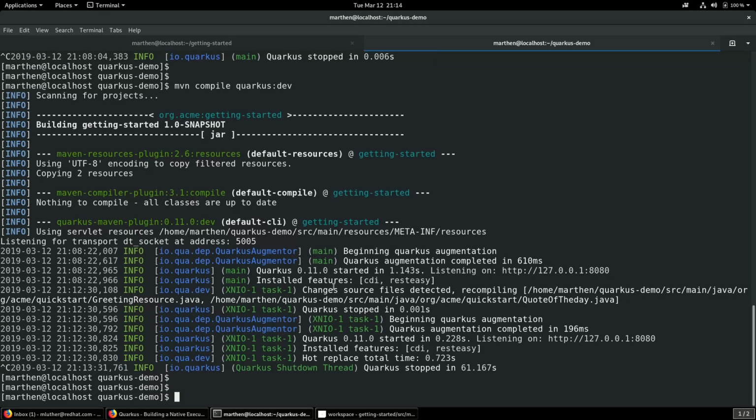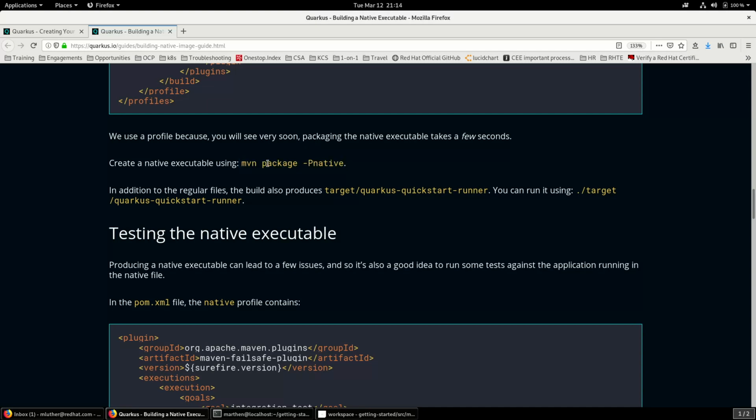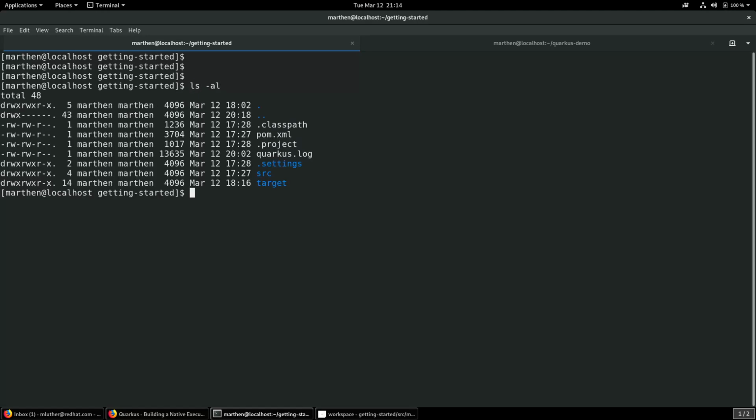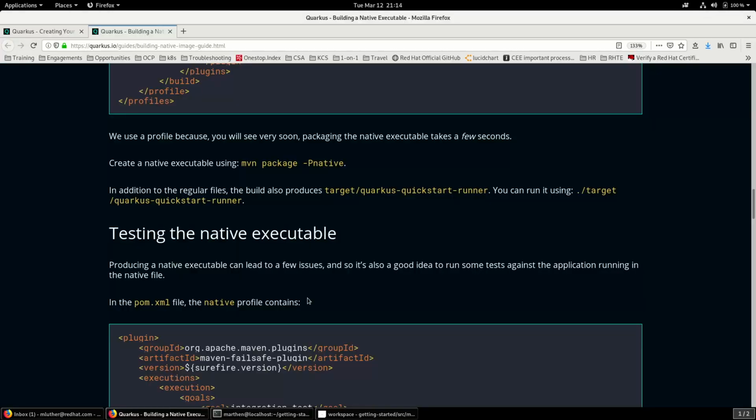For this demo, I have actually pre-created it myself, because if you run this mvn package -P native, it will take some time. At least on my laptop, it will take about 4 to 5 minutes. So let me show you where it is now. It's under the slash target. If I do an ls on the target, you get to see there is a binary file here.